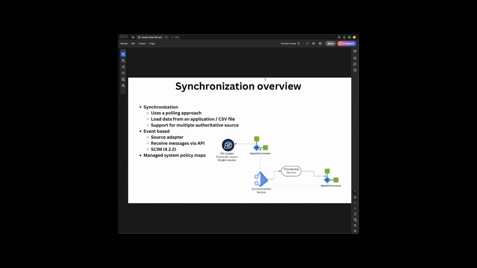In 4.2.2, the release that is going to be out next month, OpenIAM also adds a SCIM interface that you can use. So if the thing that you're working with on the other side can make calls to a SCIM interface, then it's a simple configuration at that point, right? And the last thing is the managed system policy map. This is what's going to be writing data down to your target systems, right? So the first two bullet points are really about your source data coming in. The third one is about data being pushed out.